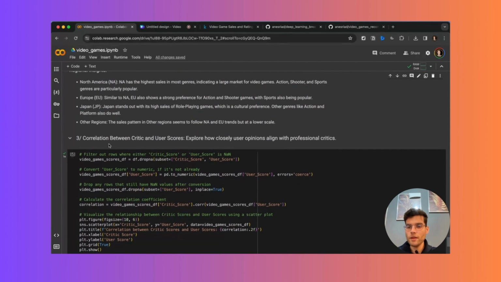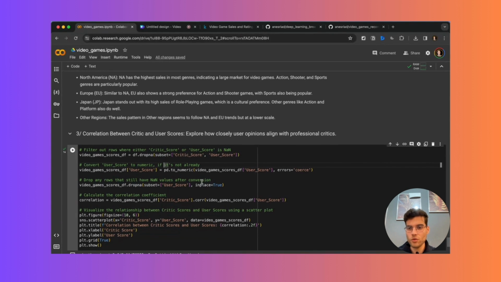Number 3 here, we want to see the correlation between critic and user scores, which we did earlier, but now we're just going to regroup these two features and explore how closely user opinions align with professional critics. So we're going to drop null values from the subset that only contains these two features, okay? And here we're going to convert user score to numerical values if it's not already. That's just a step that you can add.